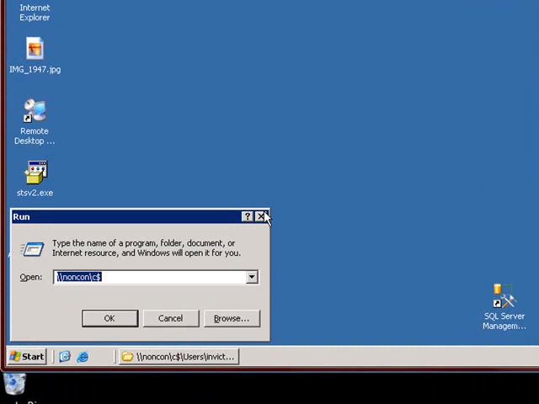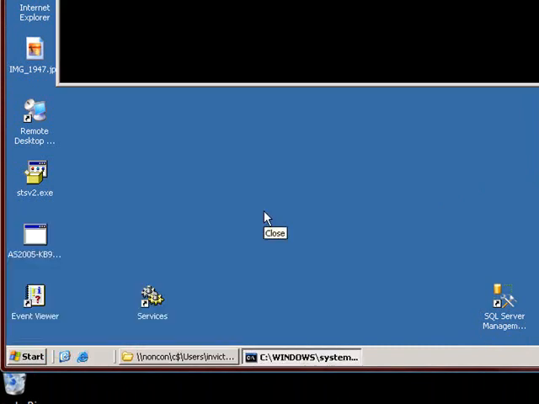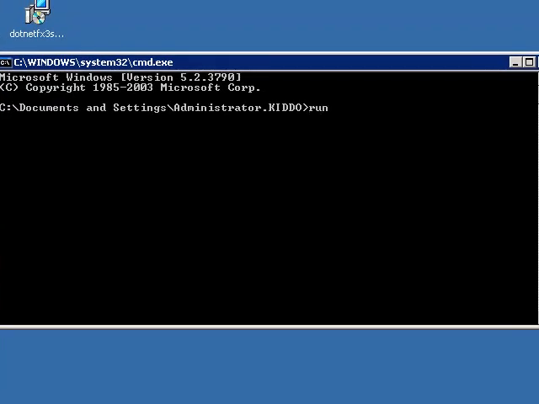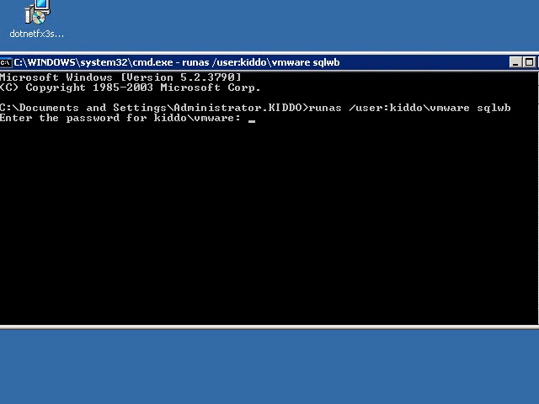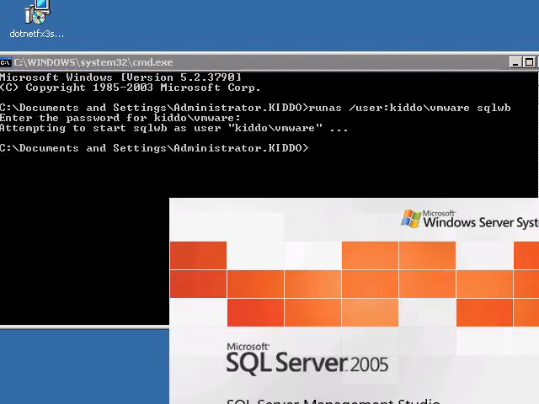Now, you can also do this from the command line. You can type RunAs, and then /user: VMware, and then give it the program name. This is in the path, so I don't have to type the full path to it, but if it's not in the path, you're going to have to. It's going to ask you for your password, and then it's going to launch your program.